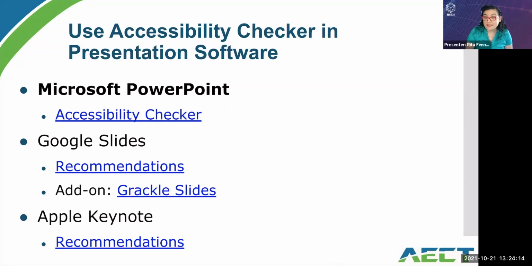Google Slides does not have a built-in accessibility checker. They provide recommendations on how to make your presentations accessible, but they do offer an add-on that you can add on to your tools and your slides. That's called Grackle Slides, which I personally use to check the accessibility of my presentations. Apple Keynote also does not have a built-in accessibility checker, but we provided the recommended practices that they offer in their support materials.